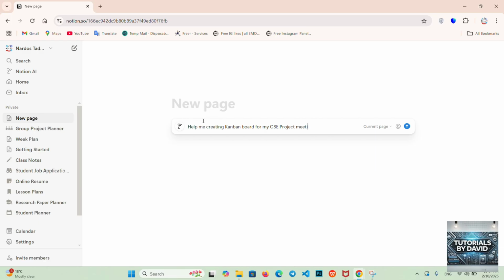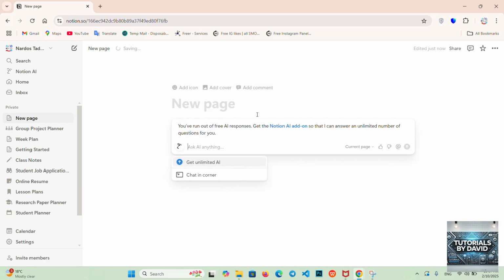Tracking progress with databases. Create filtered views and progress bars to visualize task completion. Using linked databases allows you to connect different project areas and maintain a clear structure without clutter.